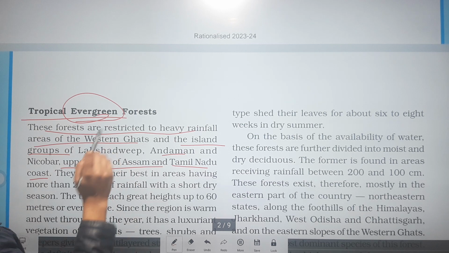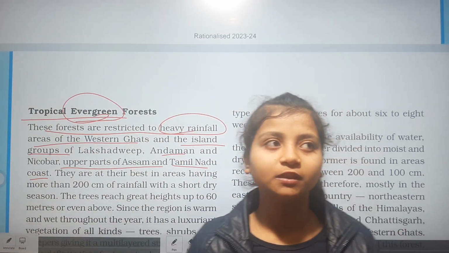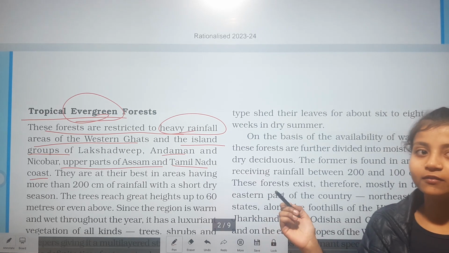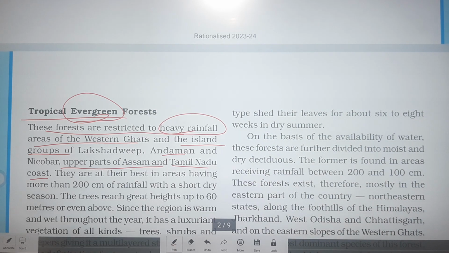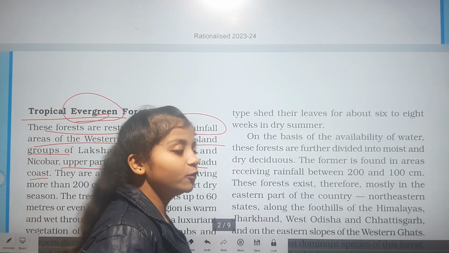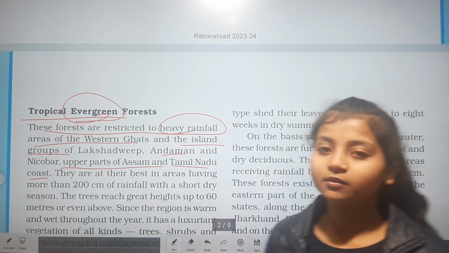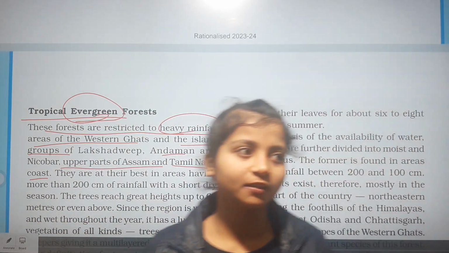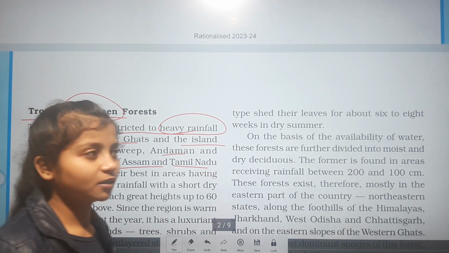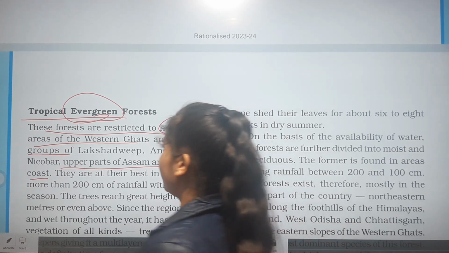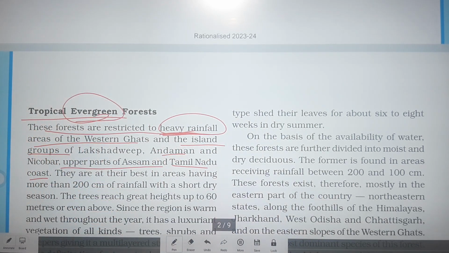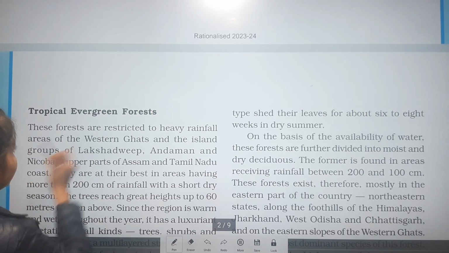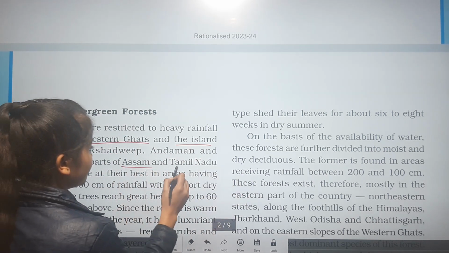These forests are restricted to heavy rainfall areas, where rainfall is completely present; there the tropical evergreen forests are found. You know how plants turn green: if we give them water, they turn green. Otherwise in summer you all see that plants become dry due to the small amount of water they get. But if there is heavy rainfall, obviously the plants become green. So it is present in the Western Ghats, the islands, and also Assam and the Tamil Nadu coast.